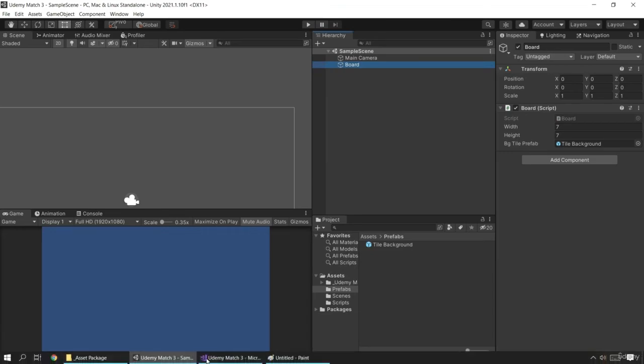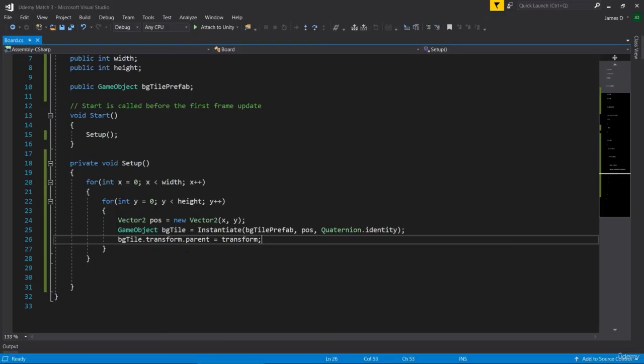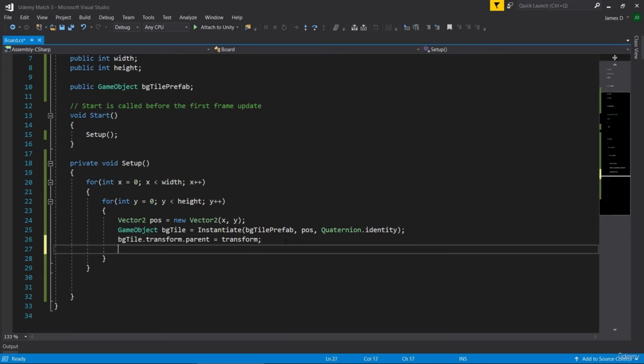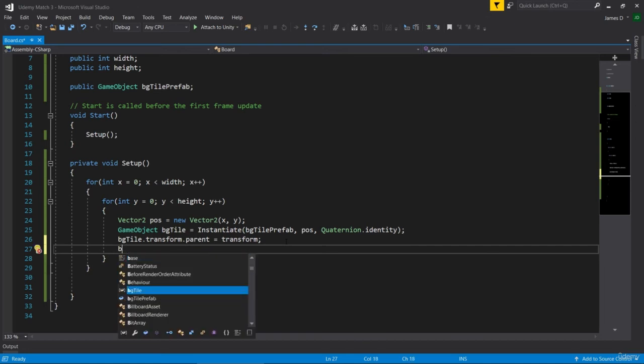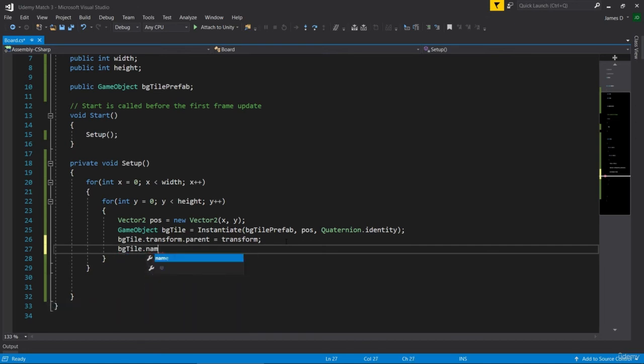One final thing I want to do with setting up our board here is when we create the background tile here and set its parent, we're also going to change the name of it. So I'm going to say our bgtile.name is equal to, and in quotation marks we're going to say bgtile dash and a space, and then we'll close that quotation mark and we're going to say plus x plus, and again quotation marks like this with a little comma in the middle, plus y.